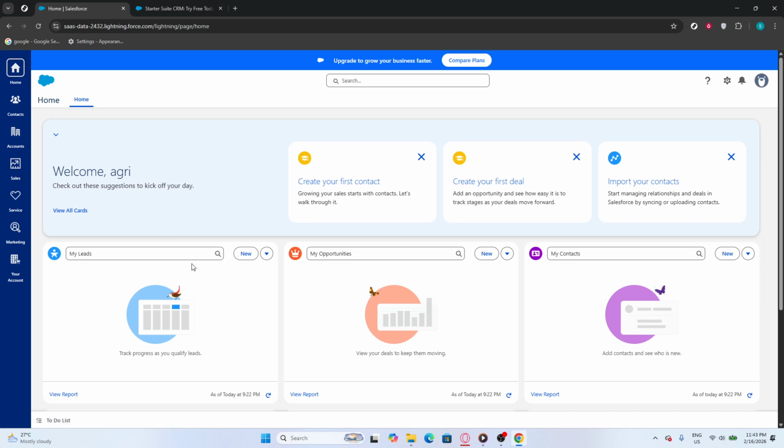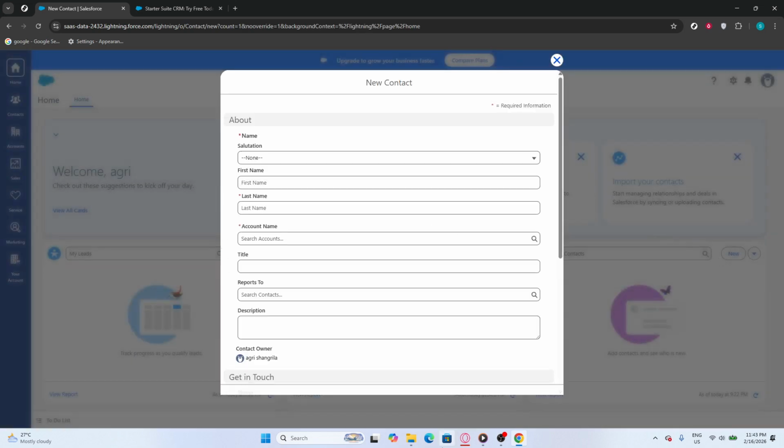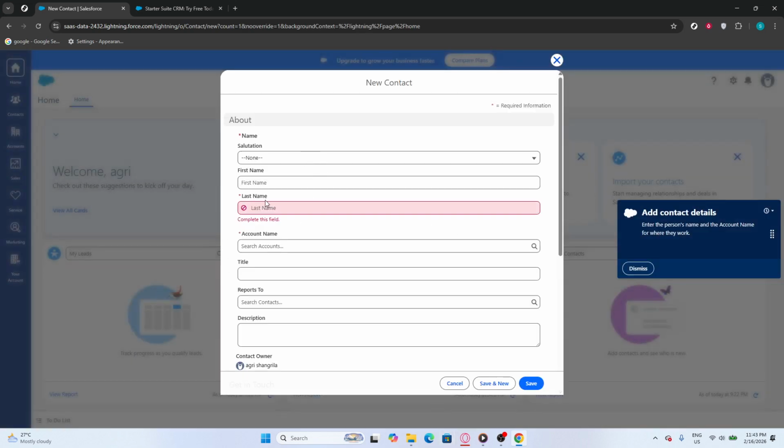After this, find the option labeled Create Your First Contact on the dashboard. Clicking this will open a new interface where you can enter the details of a new contact. Take your time to fill in the required fields accurately, as this information is crucial for your future interactions.